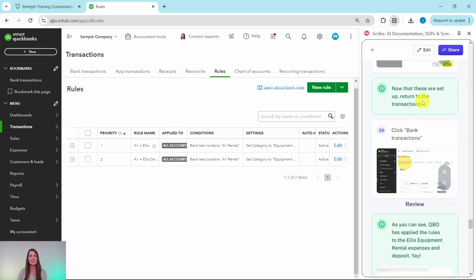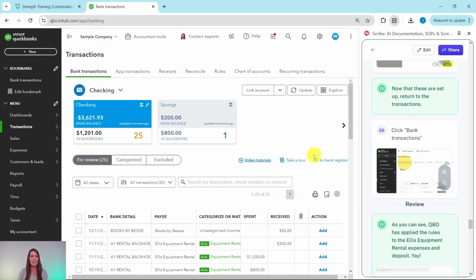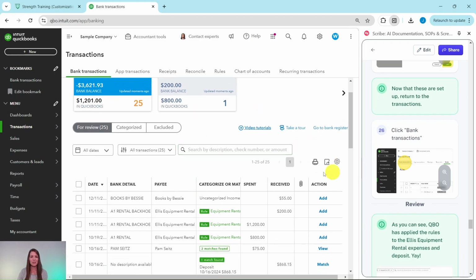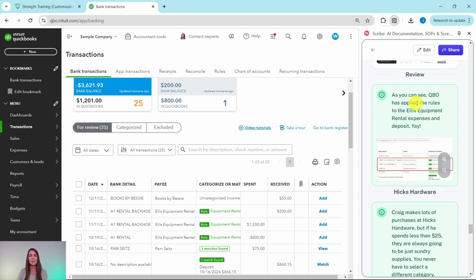So now that we have these set up, let's just go ahead and return to the transactions. To do that, we're going to click on the Bank Transactions tab, which is up here on the left. So click on that. And here we are back in the checking account banking center. So as you can see, QBO has applied the rules to the Ellis Equipment Rental expenses and deposit. You can see that right here. So we did it correctly.